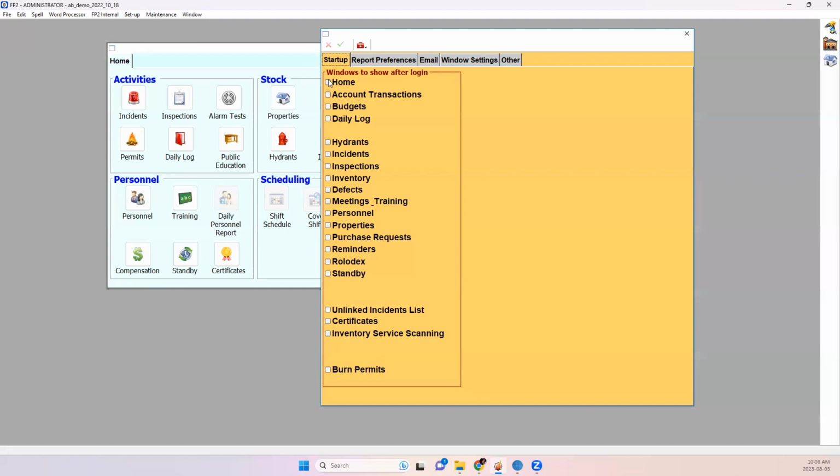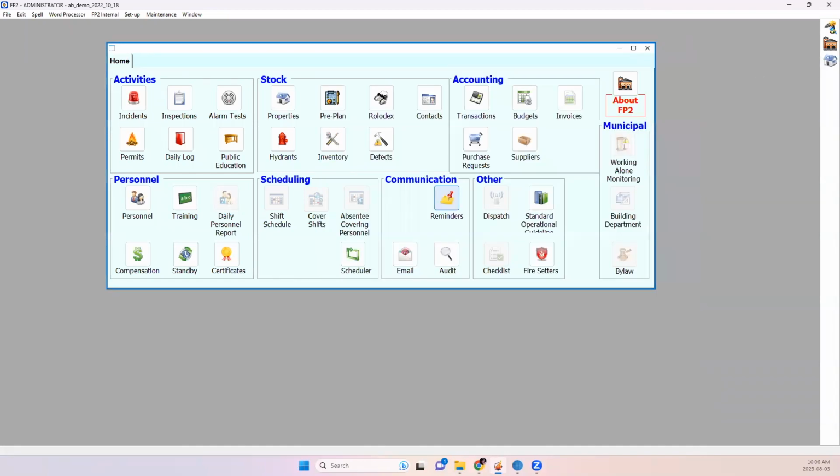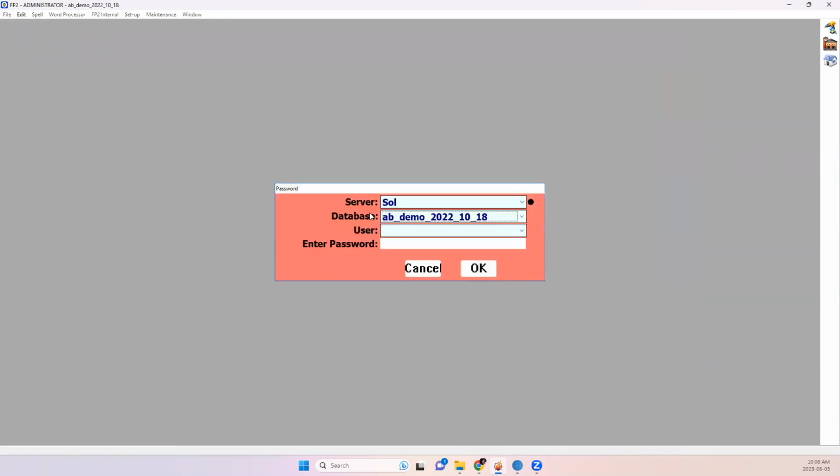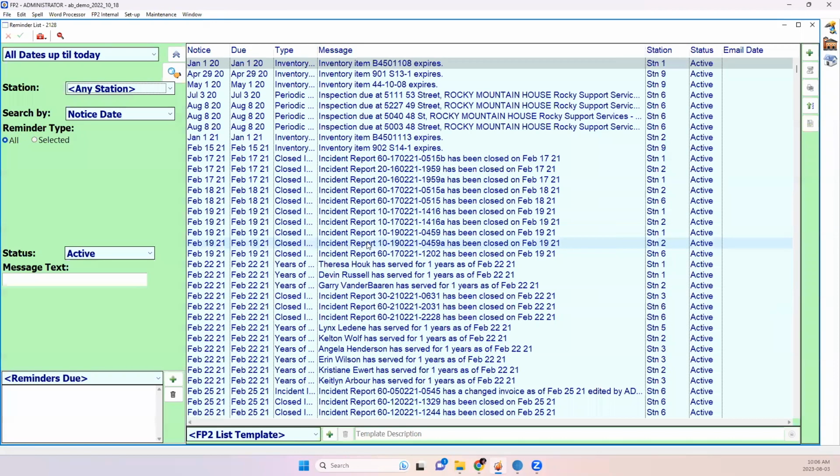This can make it really easy to have the system automatically pop up the particular places you might need to work. But one of the things that I like to do is to set it so that the reminders module pops up automatically as soon as I log in. So what this is going to do for me is that when I go into the system, I can log in and automatically my reminders pop up on the screen.